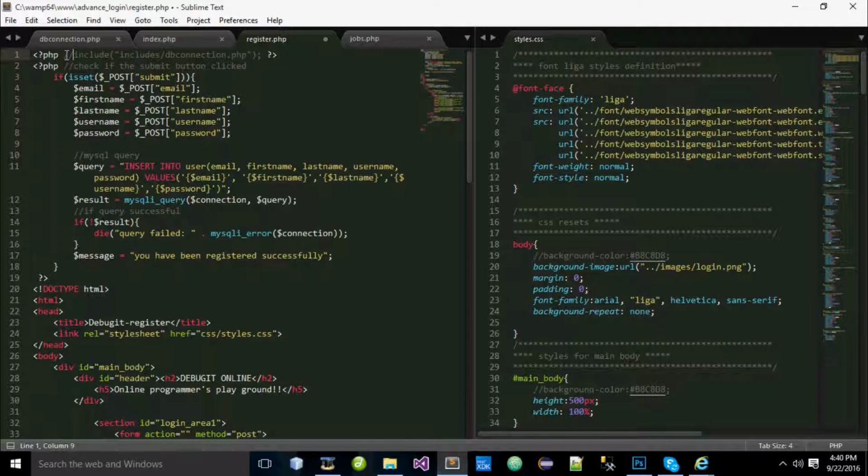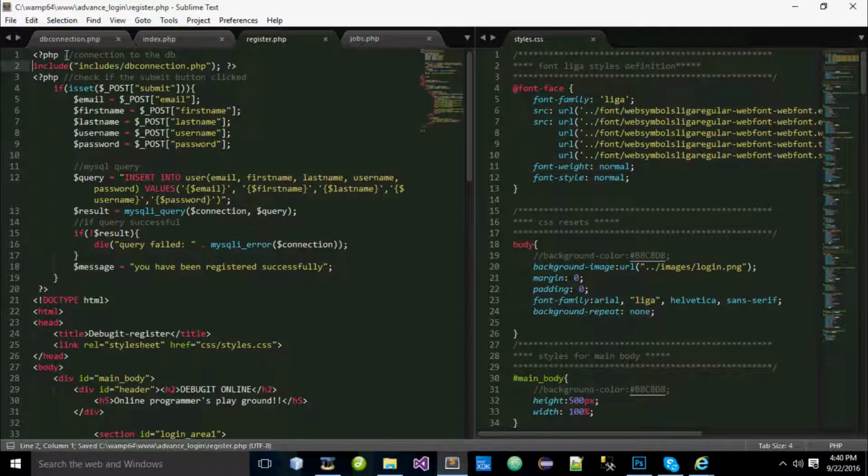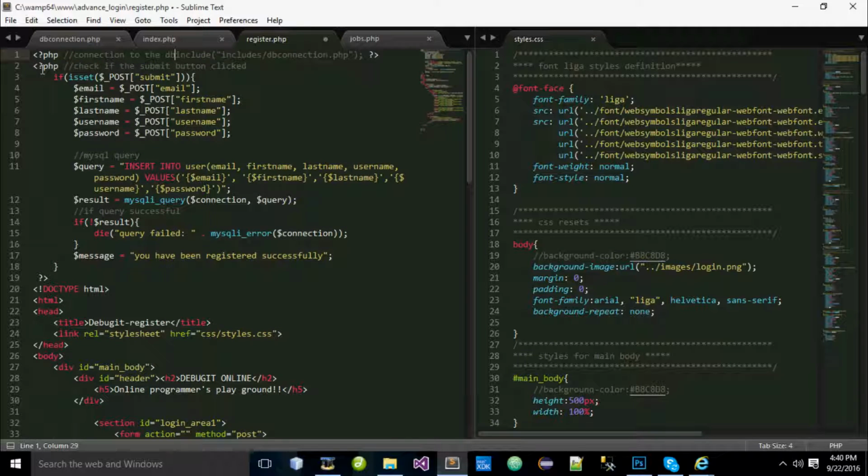Let me just comment something here. This one can be the connection to the database, the DB, and you can shift to the next line if you like. It's all the same. This one here is the connection to the database, and I always love to write it in a single line. So that's the connection to the database. My database exists inside this folder, includes, and that's my database file.